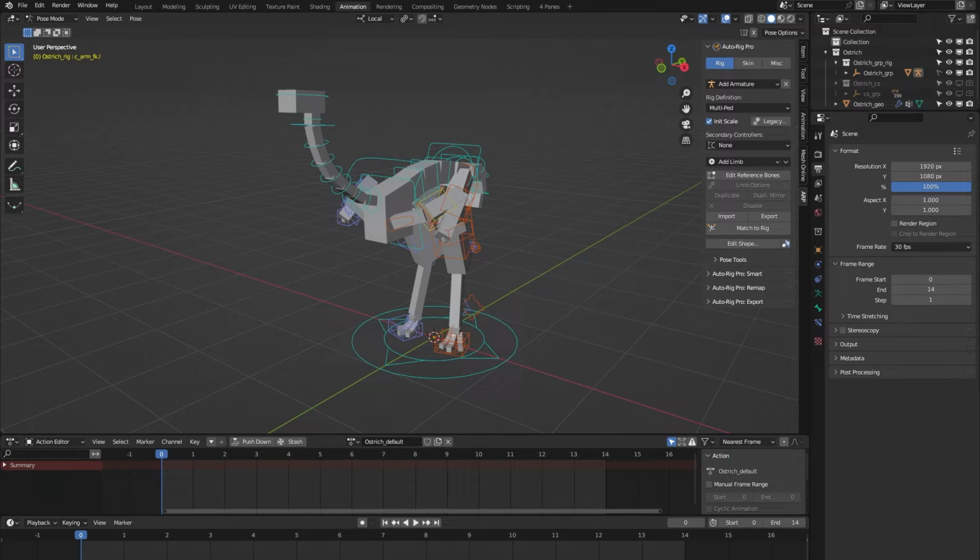Hello and welcome to this short demonstration of the Ostrich rig from the AutoRig Pro Rig Library Blender add-on. This rig is part of a library of 24 animal rigs which can be bought at Blender Market.